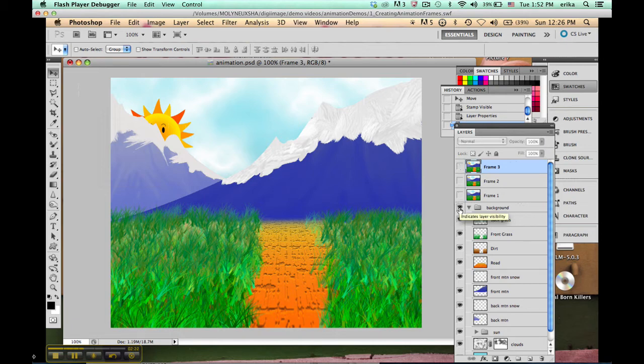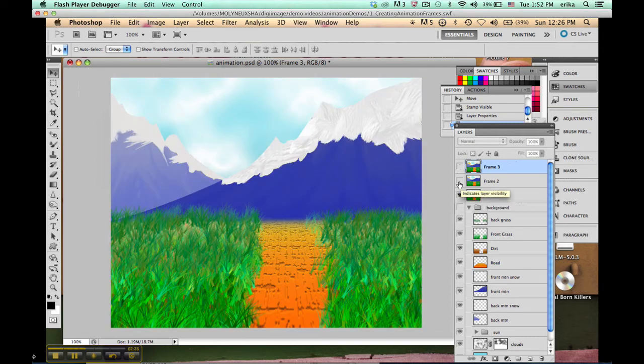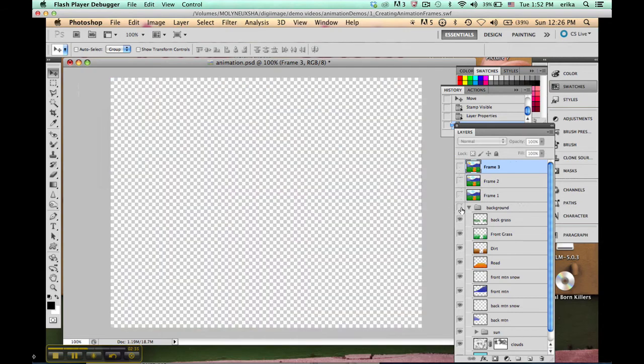So I'm going to turn the visibility of the background off. Frame 1 on, so that's frame 1. Then I go frame 2. Frame 3, so you can see how this animation is starting to come together. I'll do one more where I start to animate the sun a little more.